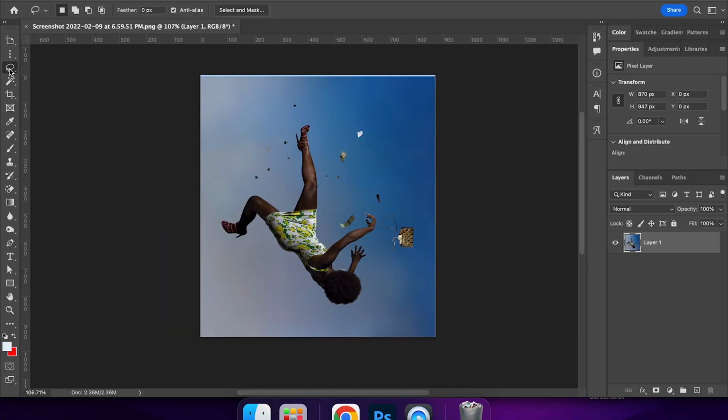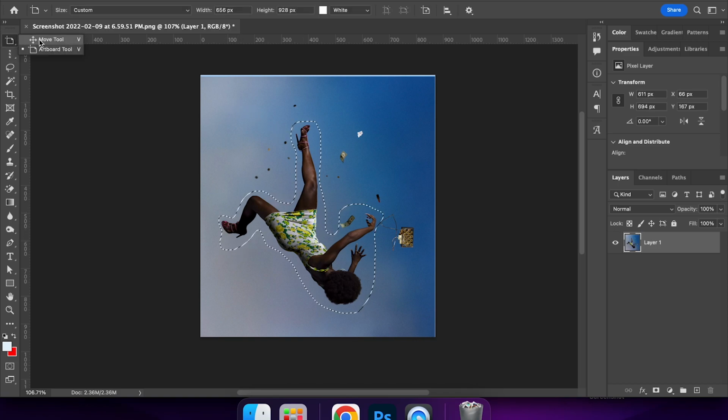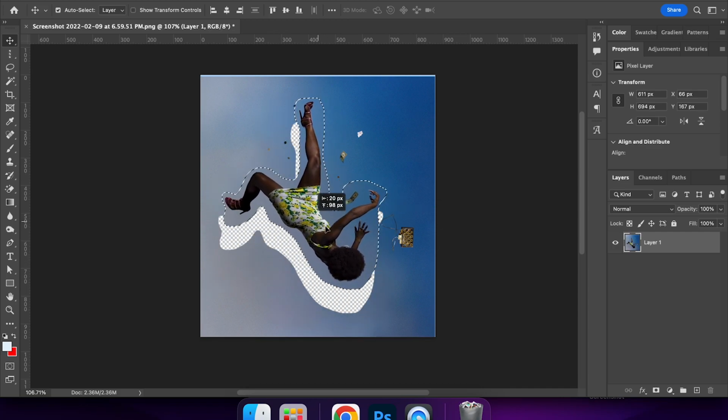Then next we have the lasso tool. This is also a selection tool, but more like a freehand selection tool. So let's go ahead and make a selection. The edges are rough. So we can use our Move tool to move this image around.